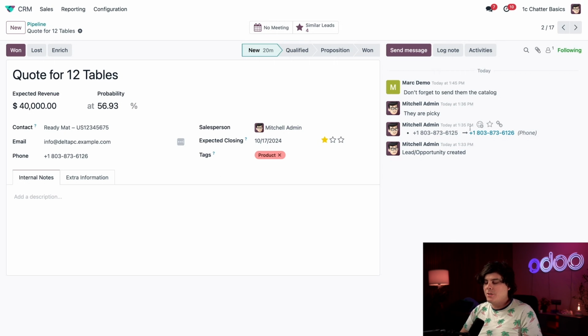The main part of the chatter is actually the discussion. Now, the discussion is a timeline of the record's events and changes, such as phone numbers being added or changed in case it looks like we got a number wrong, as well as any messages like we have here, log notes, scheduled activities related to the record, you name it.